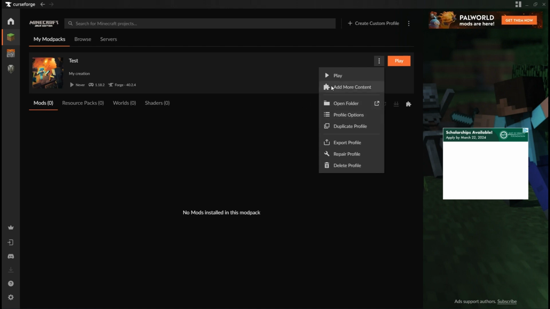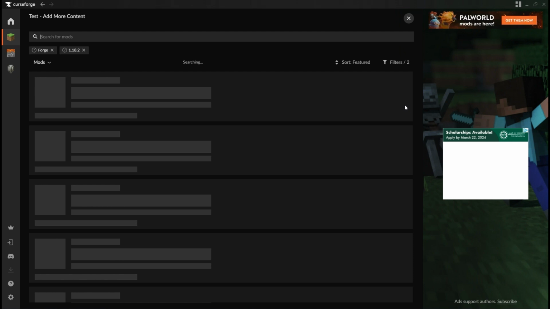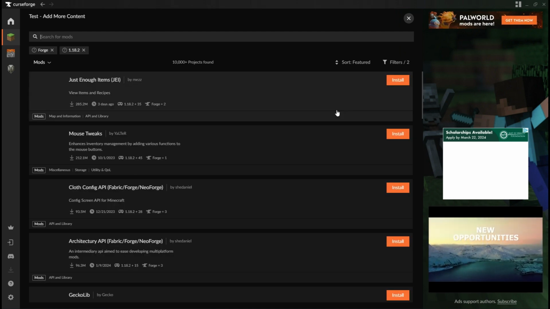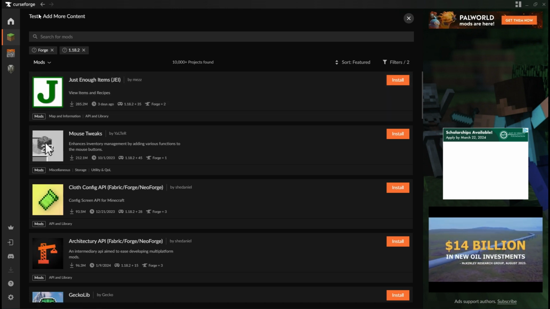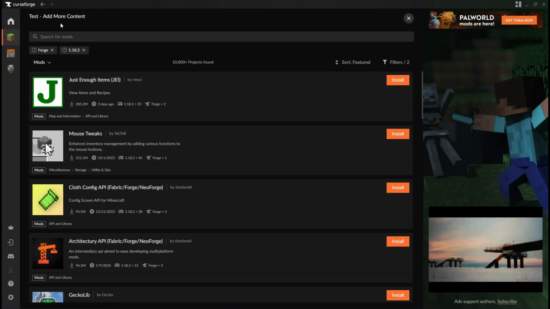As you can see, there's this add more content button. You could press that, but the quick button is right here. You press that, then give it a second. And now you're here. As you can see, it says the name of your pack and then add more content. That's how you know that you're still in there.